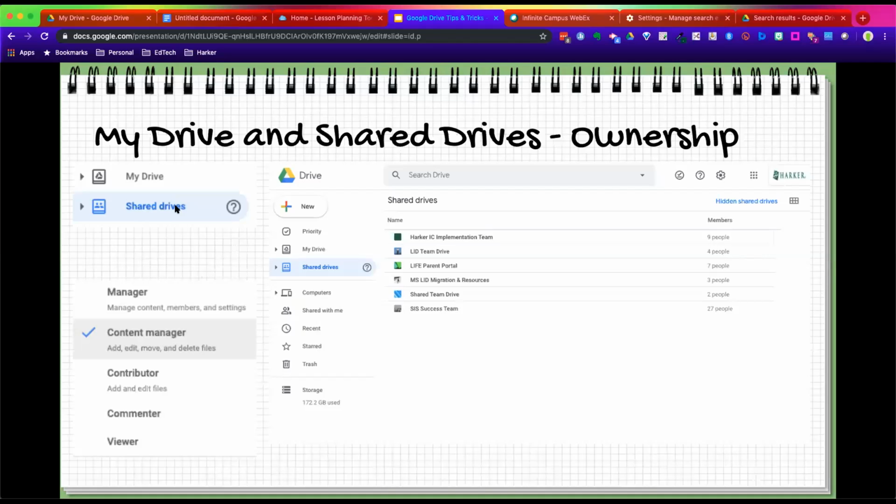Shared drives, on the other hand, the people within that shared drive, there is no singular owner of the folder. And so it makes it kind of a more democratic process. But you also have to think about whether or not that particular group is going to roll over from year to year. So in my case, I've got the LID team, we have a shared drive. We had a Harker Infinite Campus implementation team that definitely rolled over a few years. And then the Life Parent Portal, some middle school LID migration and resources.